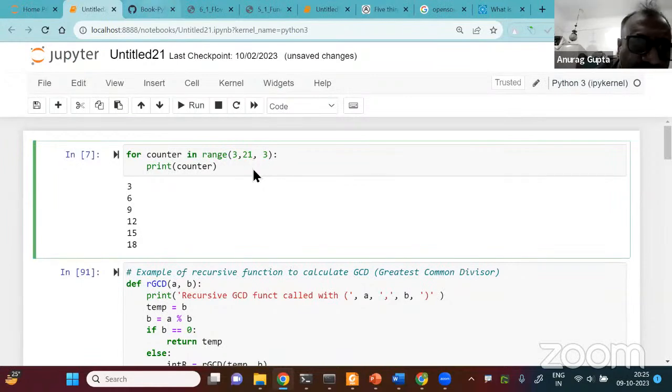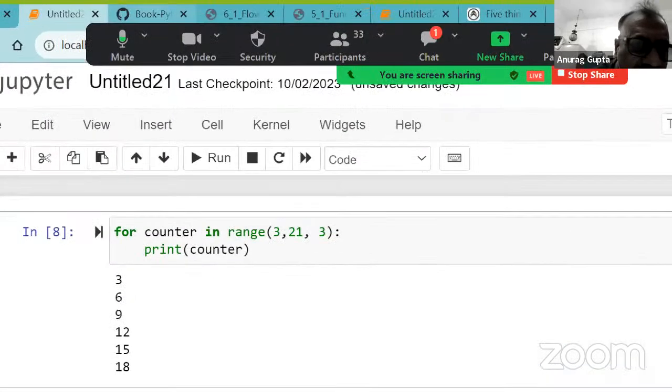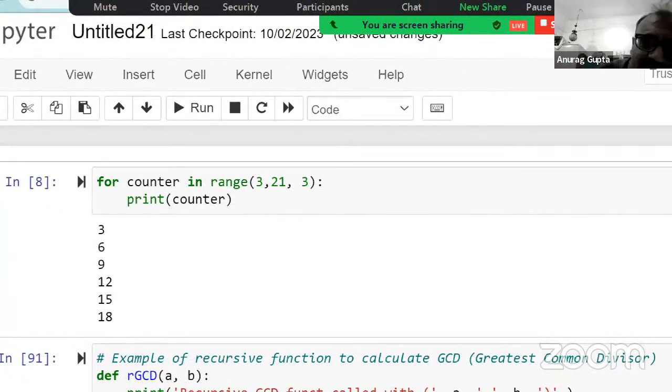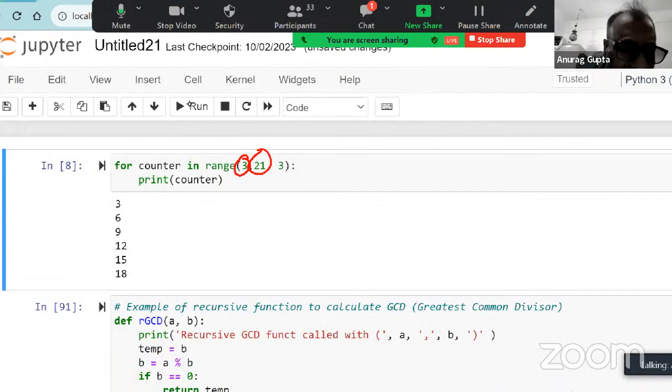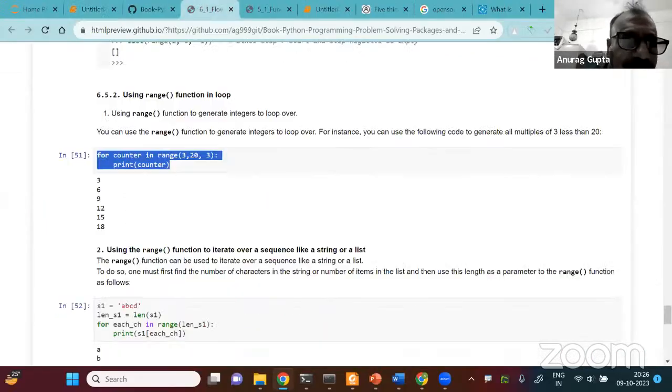Now, let me run this again. I just want to show you. It is start to stop, but not including stop. So ideally 21 is generated, but 21 is not printed because 21 cannot be included in the range function. I hope this is clear, and I think we can move ahead.